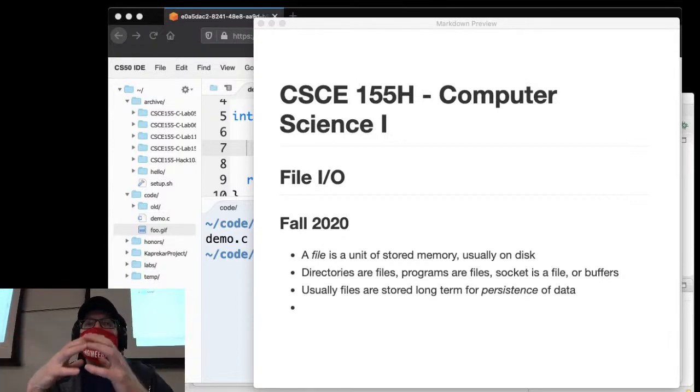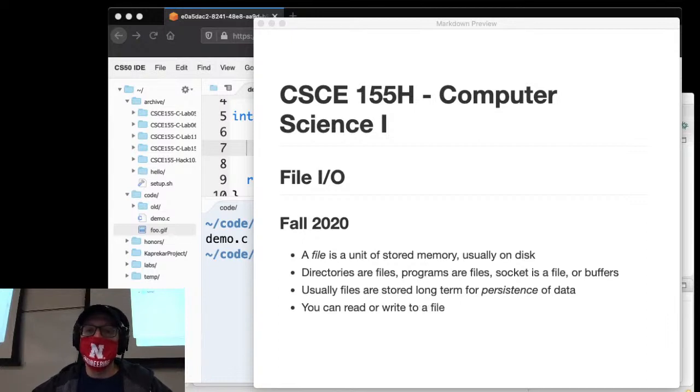But what you need to do is you need to be able to save data from one run of your program to the next. And the only way that you can do that is by persisting it to disk or some other medium so that you can save it so that it's loaded up on the next run, right? You can read from or write to a file. When we say read from, this is input. This is what we mean by input. And when we write to a file, this is what we mean by output, okay?